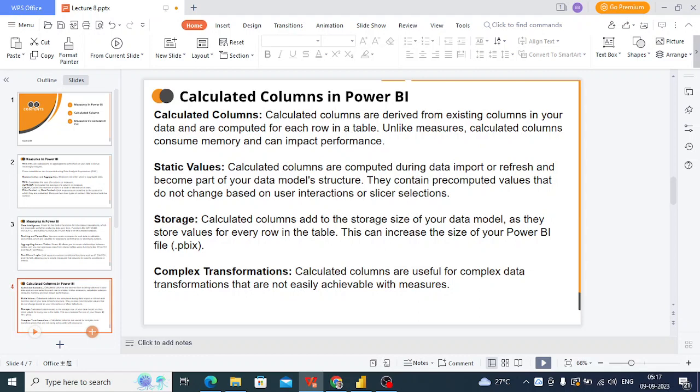Storage: calculated columns add to the data model size, as we have already mentioned, because they are pre-defined static values. They will occupy the memory of Power BI and increase the size of the Power BI file. With the help of calculated columns we can do complex transformations. Suppose we want to combine multiple columns into a single column, we can do that with calculated columns in Power BI.